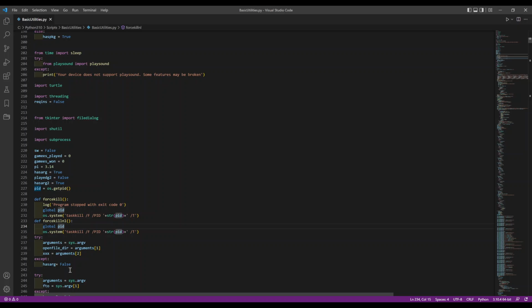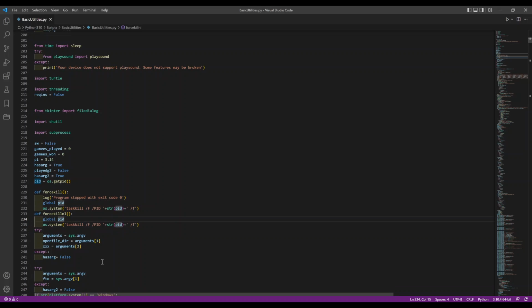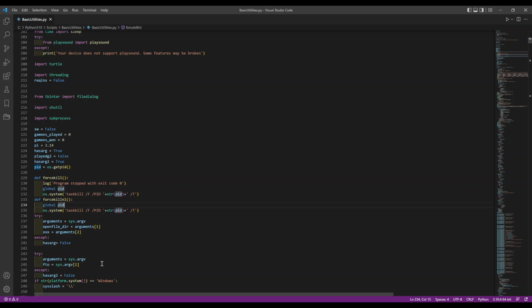244 once again sets the arguments to sys.argv and sets FTO to sys.argv1. I don't know why I did this. This is a terrible design choice, but it's too late to change it. I could change it, but that'd be admitting my mistakes, and I don't do that. Just kidding. And 246 accepts that, 247 hasarg2 is false.